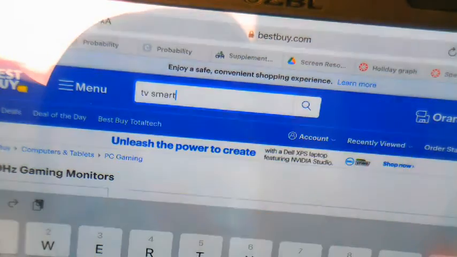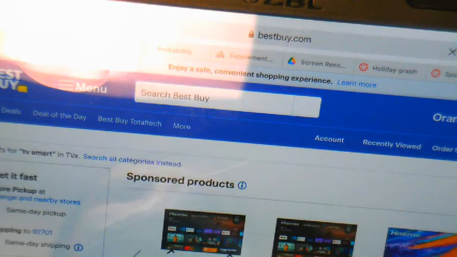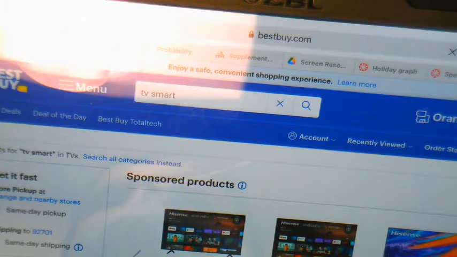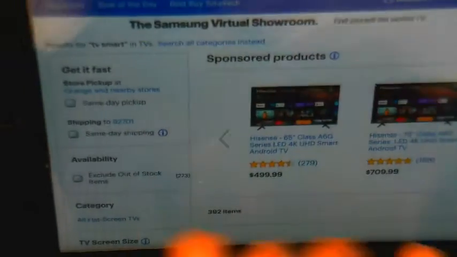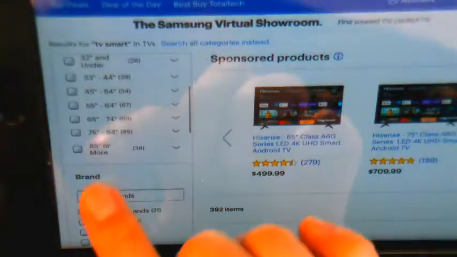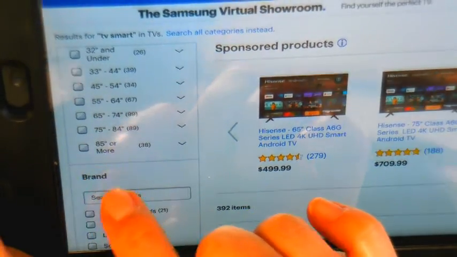What? You already have one right there. It's too small. It's big enough. It's too small. That's bigger than my TV. So the whole class can see it. I need a TV that's 85 inches or more, obviously.